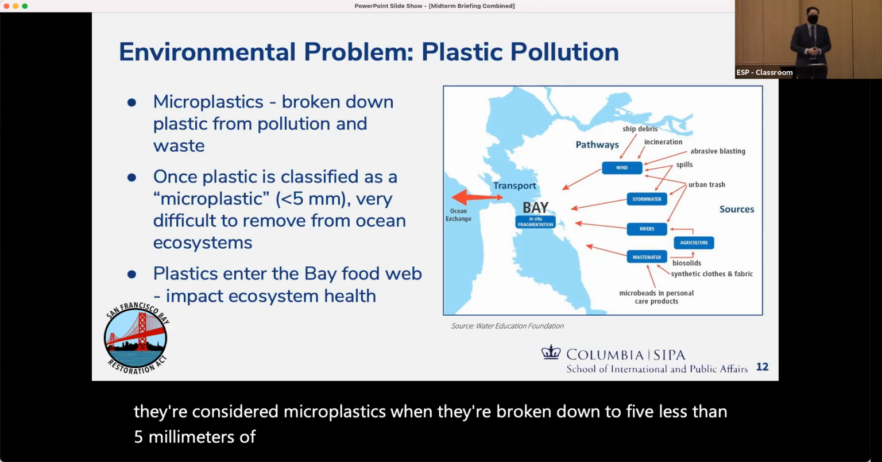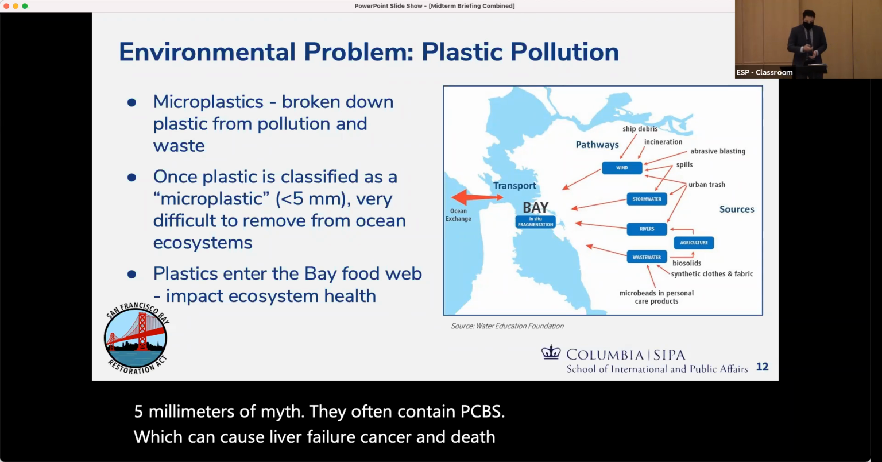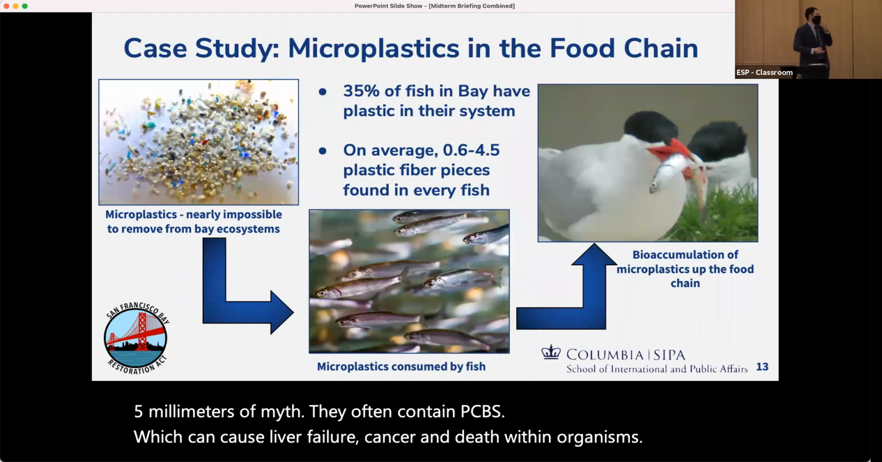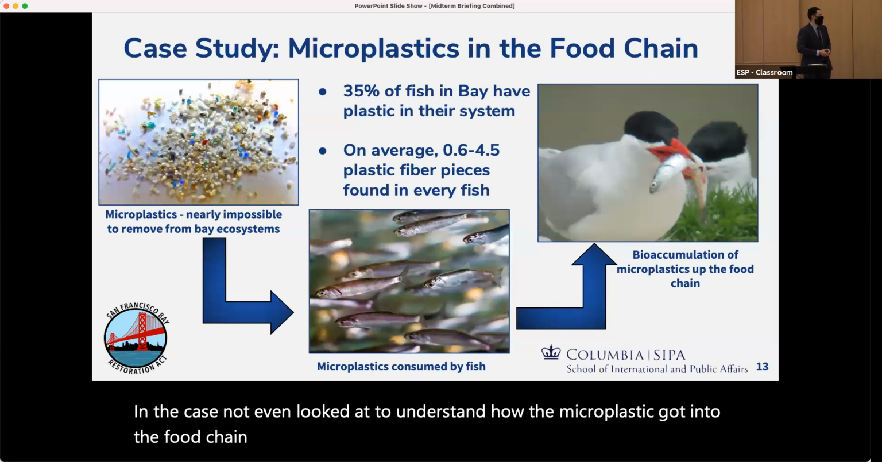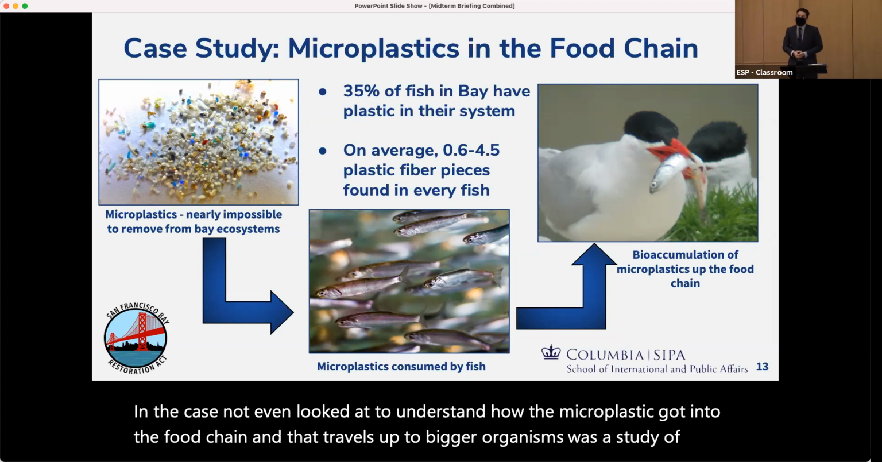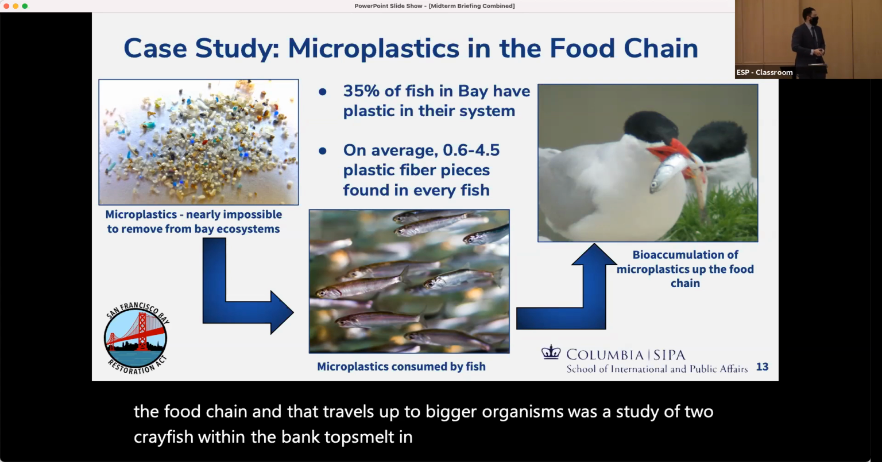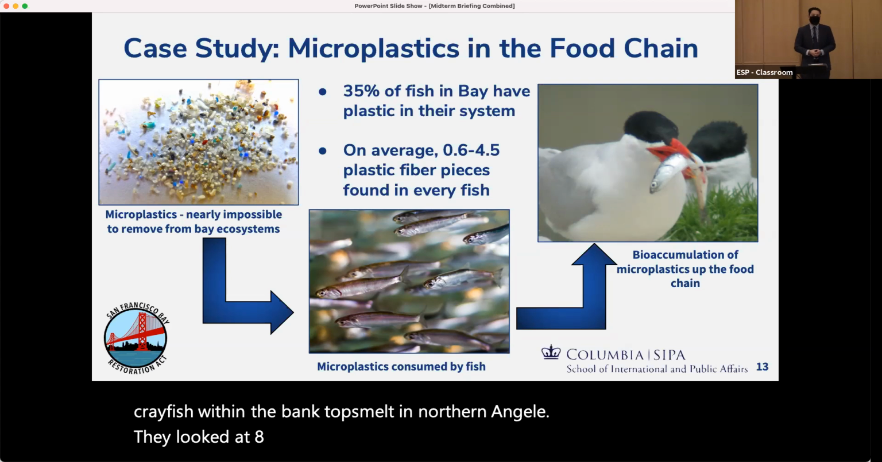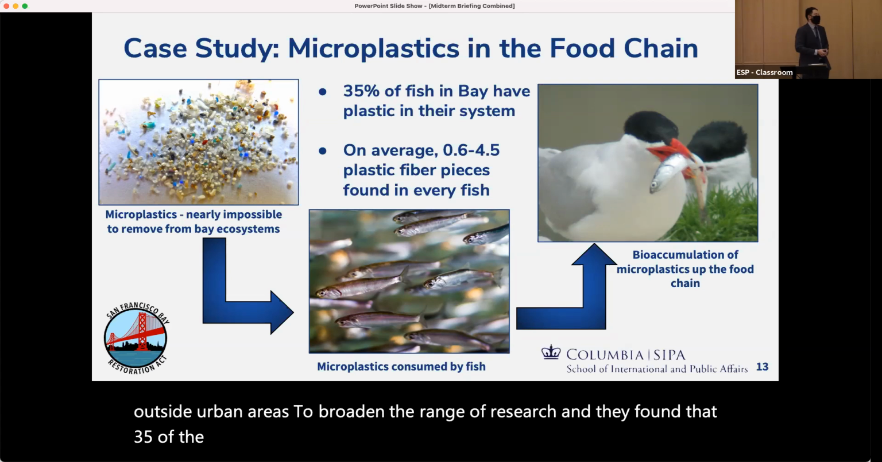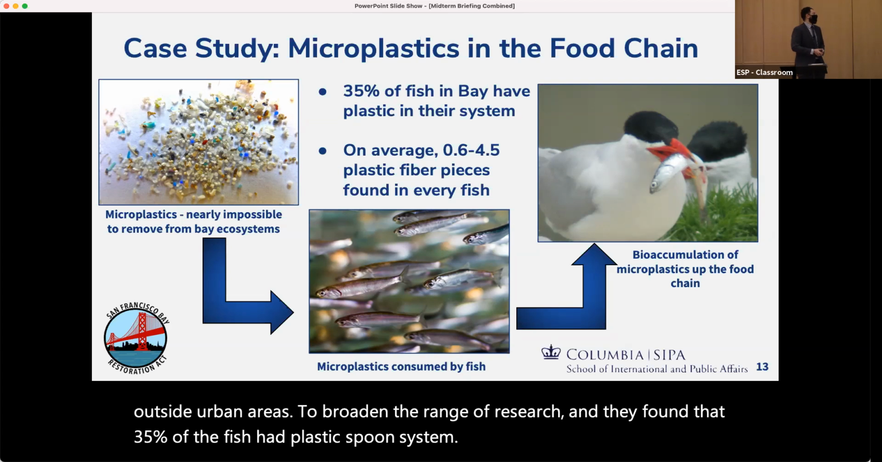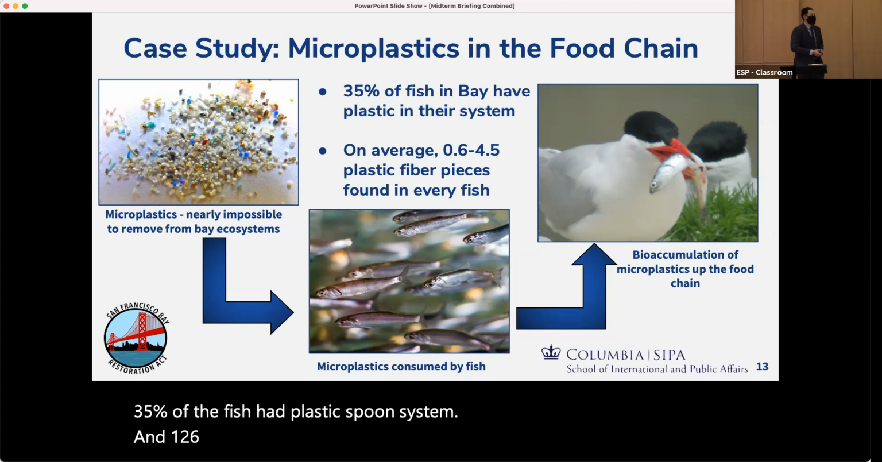They often contain PCBs, which can cause liver failure, cancer, and death within organisms. In a case study we looked at to understand how microplastic gets into the food chain and then travels up to bigger organisms, there was a study of 2 prey fish within the bay, topsmelt and northern anchovy. They looked at 8 different locations all around the bay, 2 of which were outside urban areas to broaden the range of the research. They found that 35% of the fish had plastics within their system, and on average they had 0.6 to 4.5 plastic fibers in their bodies.